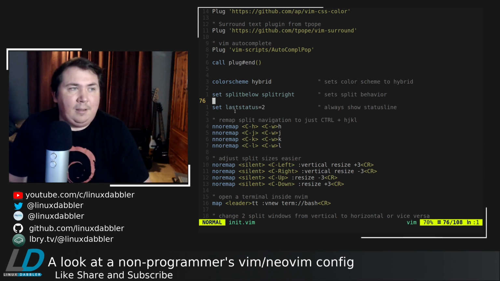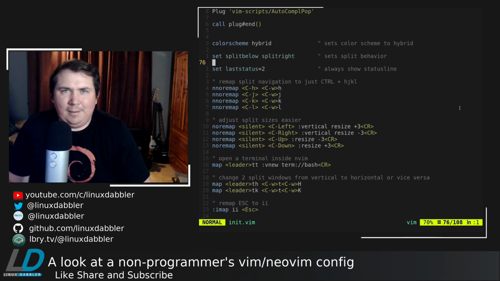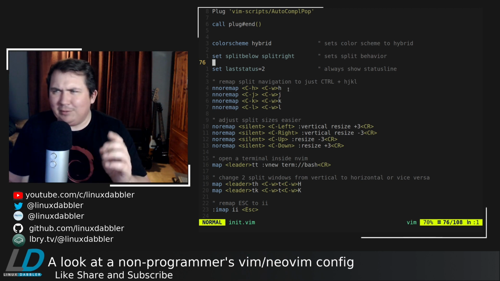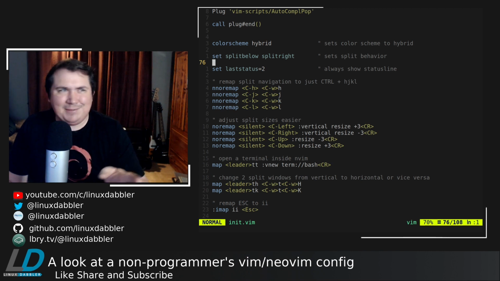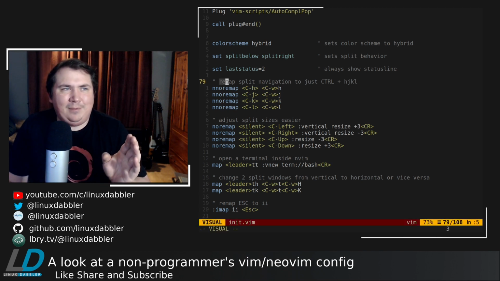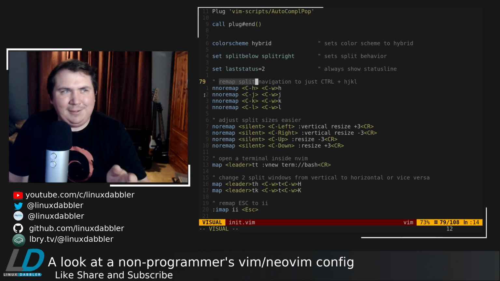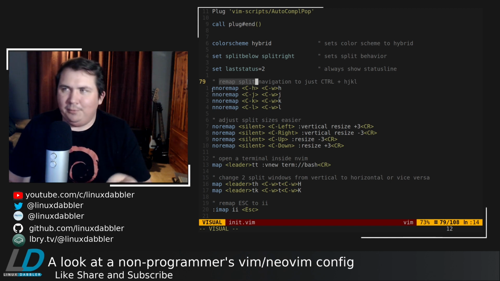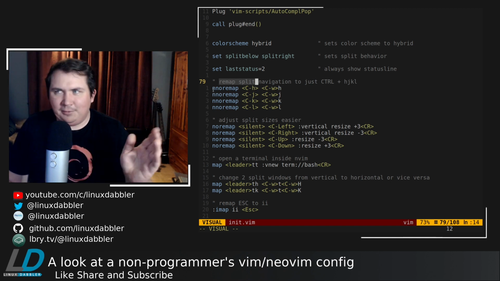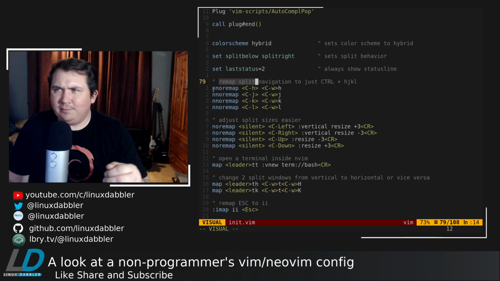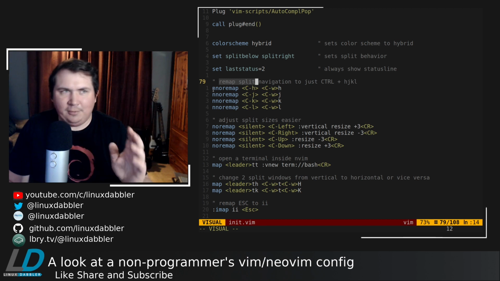That's just me. Now, the last status, I have that set because I always want to show the status line. Now, when I'm getting to the remaps, I actually stole these first few from DistroTube, from his dot files, because they are super useful and I really like this. So I have remapped split navigation to control plus the Vim keys, HJKL, instead of control W, HJKL. I just took the W out because that's just weird for me. I'd rather just do control HJKL.